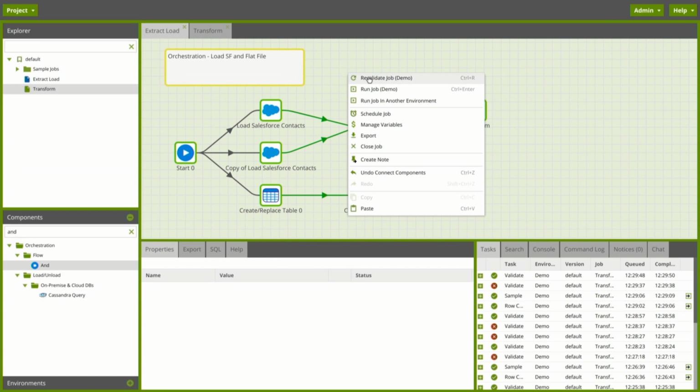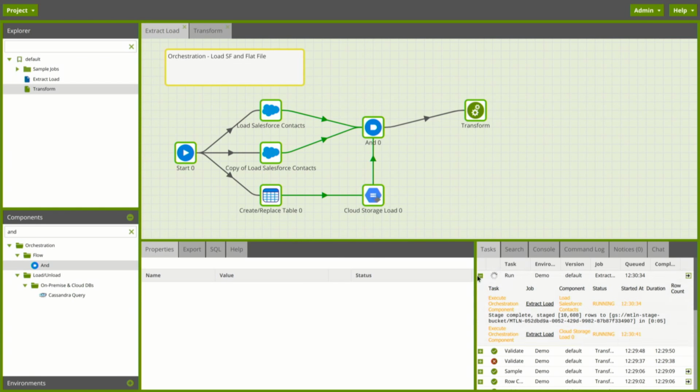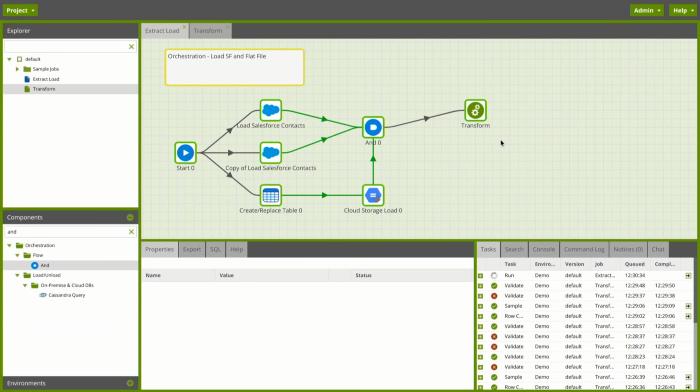And I'm just going to right click and run this demo job now interactively. That could of course be scheduled. It could be triggered on the basis of that file landing in the bucket and triggered that way. Also an API call could kick that off, and that will now run to completion.